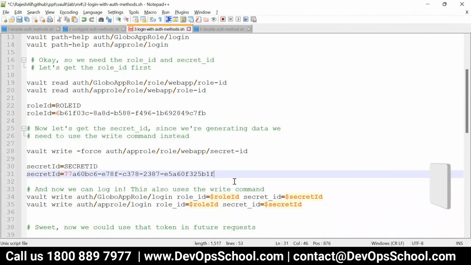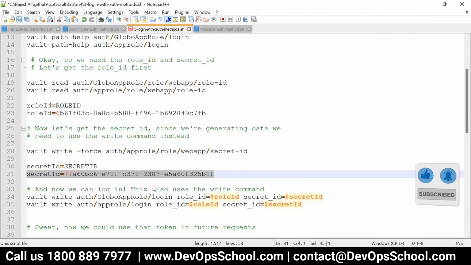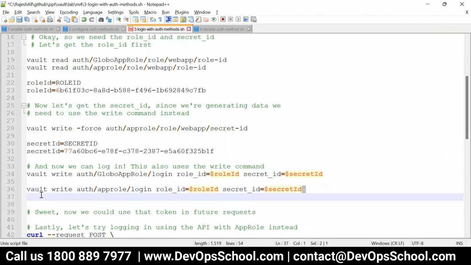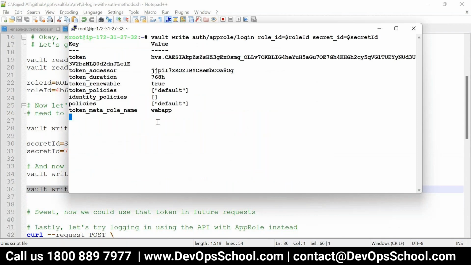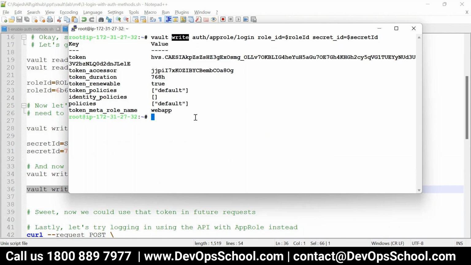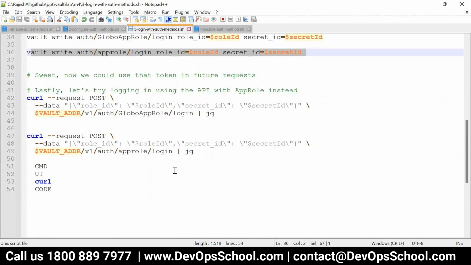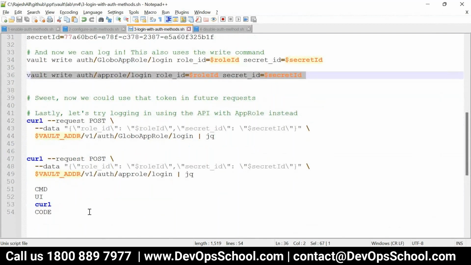Set this variable also, clear the screen, and after that this command will help you to log in using the app role. Okay, so copy, clear the screen, and done. You see that here we logged in, and it is using the role name web app role. So this is how you logged into the web app role. Now you can also validate this through curl. So a curl request, I think you had asked, how do we make a curl request and all.